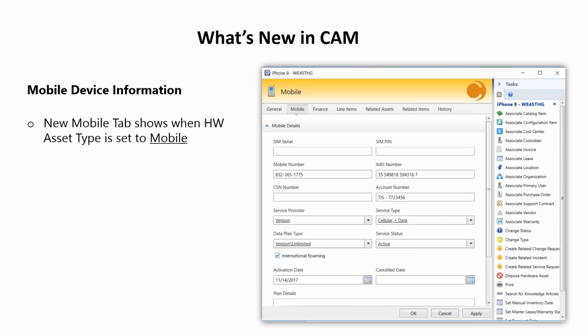So real quick, let's talk about what's new in our asset management solution. We've just recently released a new version. I believe it's 8.0.7, which now introduces mobile device capabilities. So if you go into the hardware asset, you will notice that you will have a mobile tab now for your assets, provided, and here's the thing, provided that your asset type on that hardware asset is set to mobile.